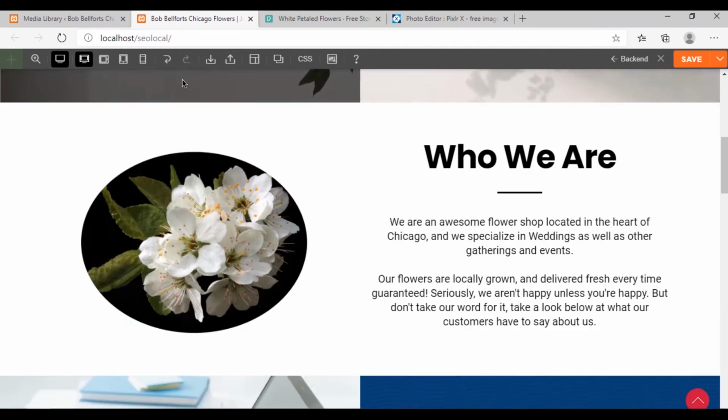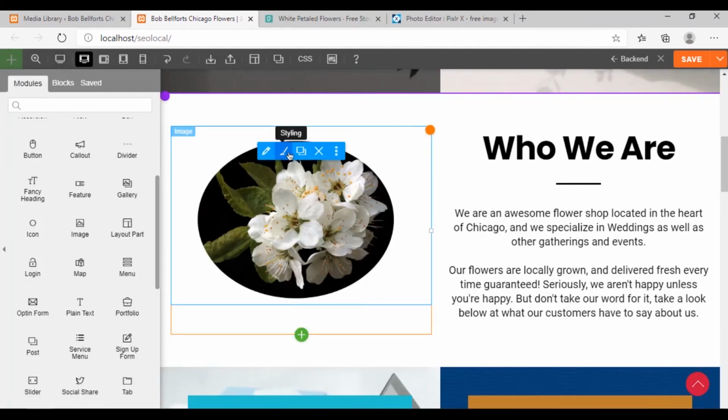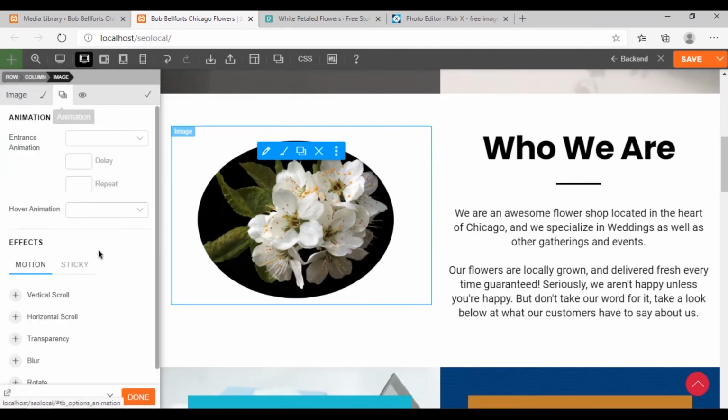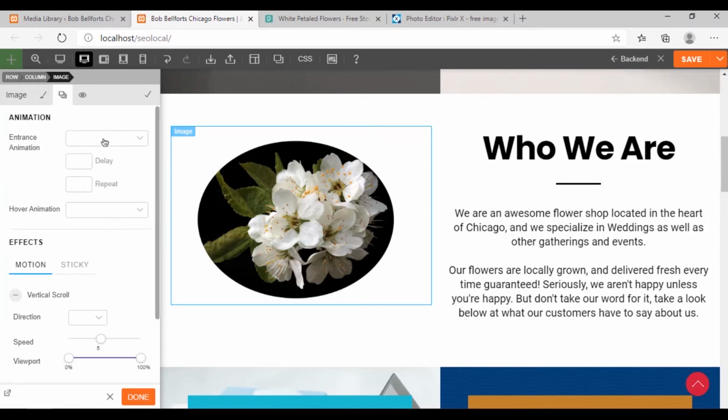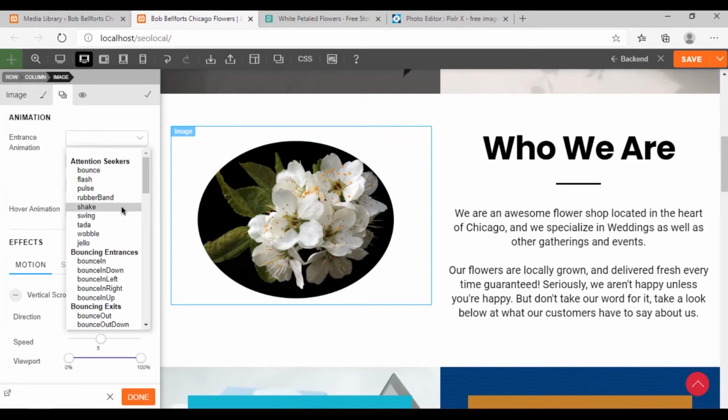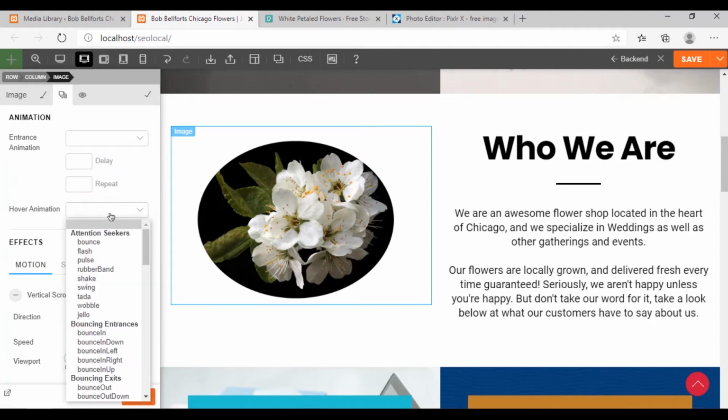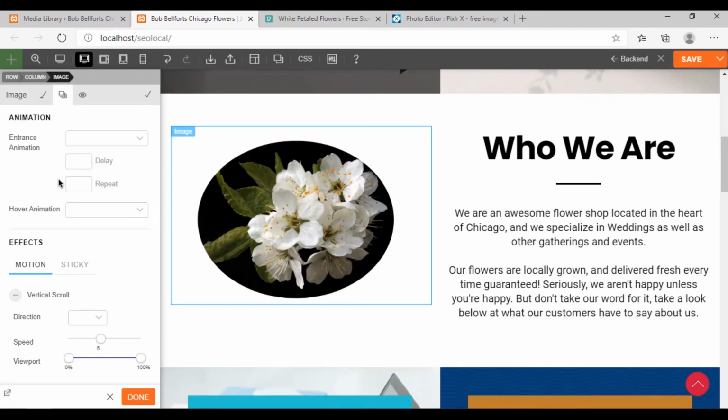And I'm going to go ahead and change this actually because it started a little higher than I wanted it to start. Vertical scroll. And we could also send it to go down, which I think is interesting. But I'm actually going to take it off. And I'm just going to make it bounce in instead. I'm going to make it fade in maybe. I don't know. Hover animation. You can make it do stuff when you hover over it.